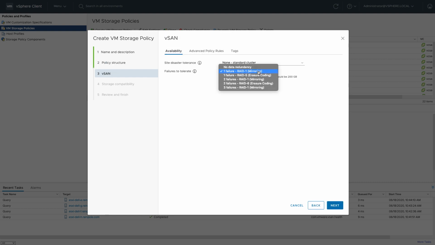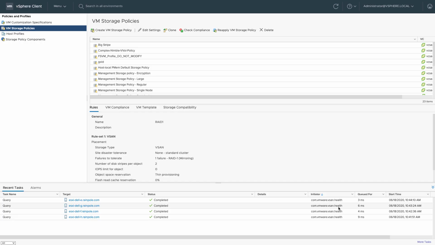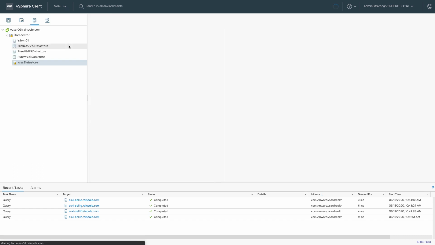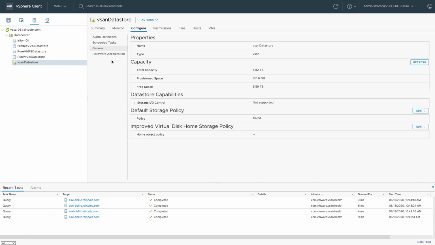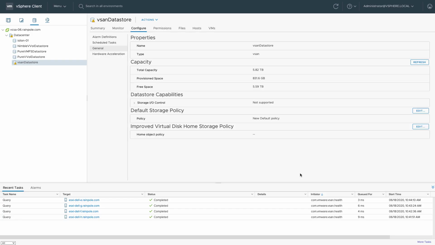After I've done that, what I'm going to do is associate this new policy to my vSAN datastore. Now, in order to do so, I will need to go to the storage section. In the storage section, I can select the vSAN datastore. And after I've selected the vSAN datastore, I can simply click Edit on Default Storage Policy. In this section, I can now select the new storage policy that needs to become my default. And after I've done this, every single VM that will be deployed will automatically get the new policy associated with it. And with that, we'll reach the end of the demo.